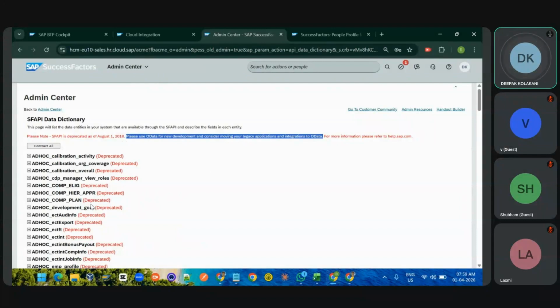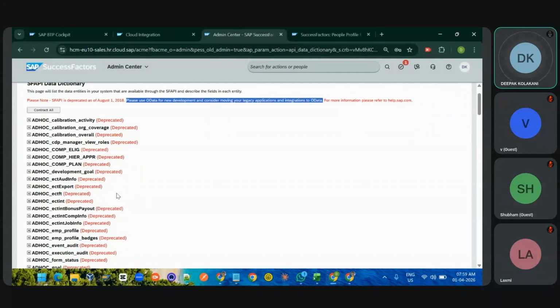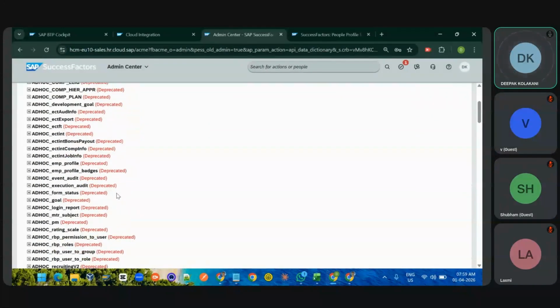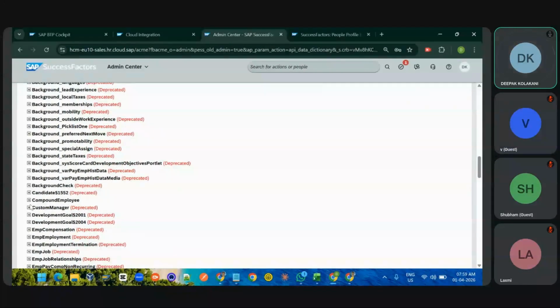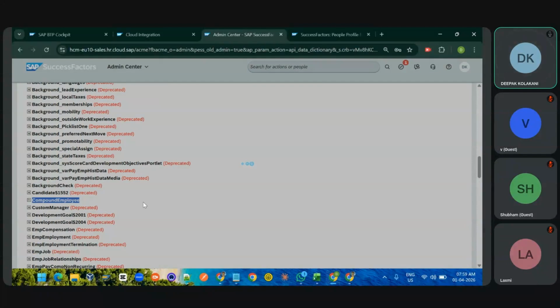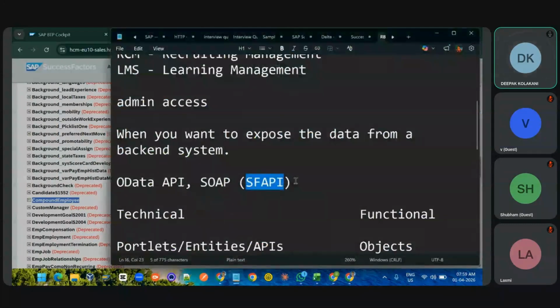But there is an exception. We have only one SFAPI available, which is the CompoundEmployee API. If I scroll down here, there you can see the CompoundEmployee. If I click on this plus, it will open up all the fields available in this particular API. We have only one API, which is the CompoundEmployee.